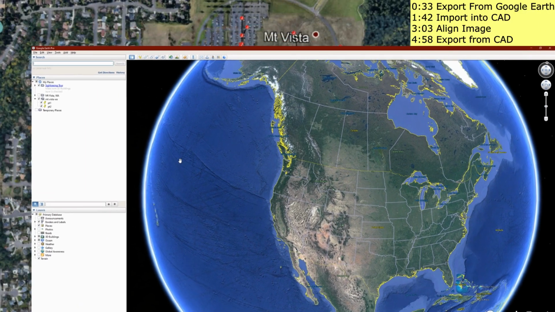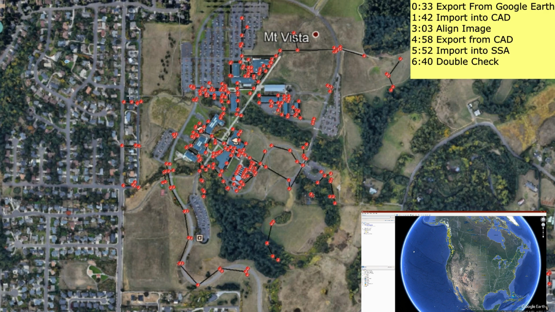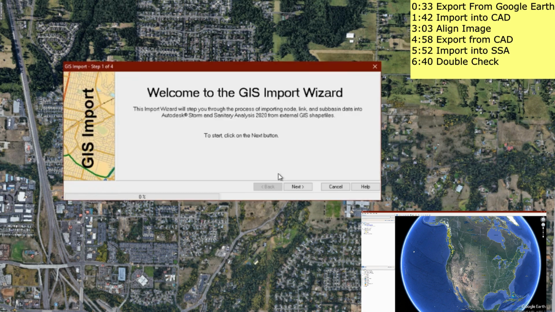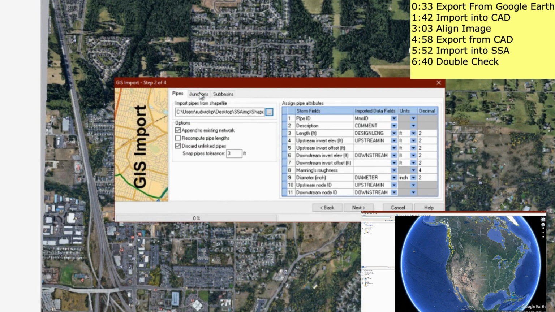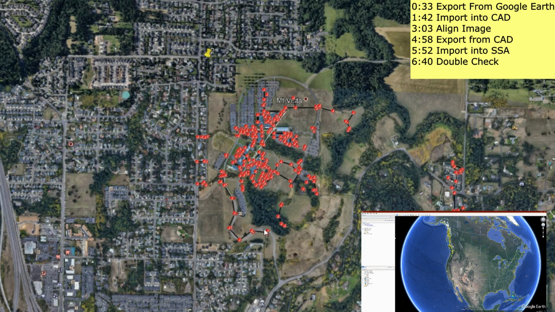If I have a background image in SSA that's scaled and georeferenced in the right spot, then I can draw areas, I can draw drainage basins, I can also import GIS data, CAD data, HEC-RAS data, all sorts of data from shapefiles that I can then use to build my model more accurately.